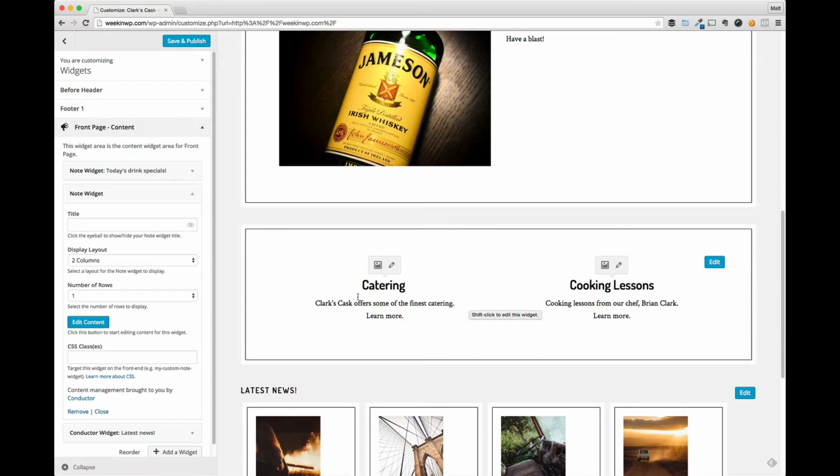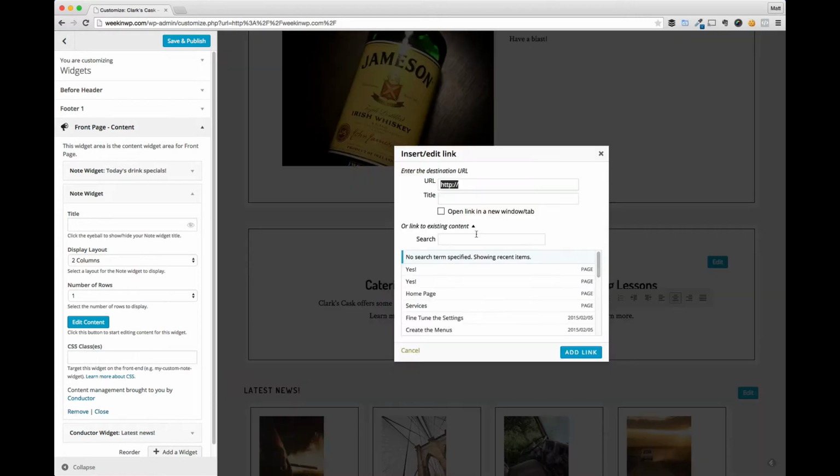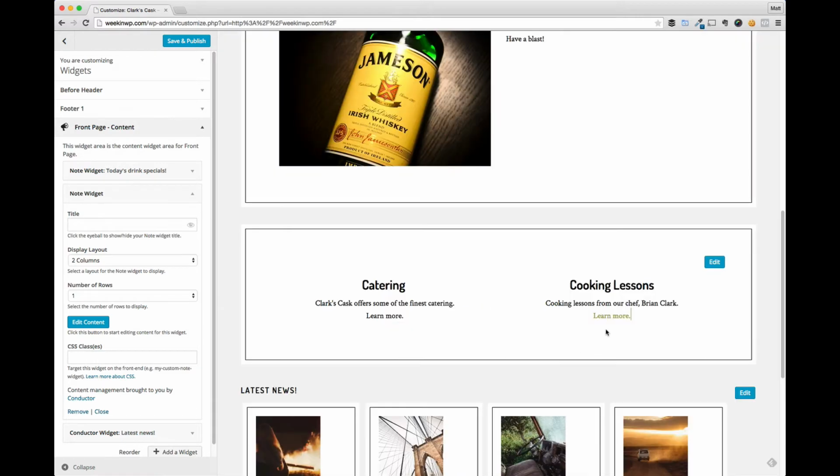We're going to move on to the second note widget, just right below that one. And this is for my services. I left this one a little incomplete just so I could show you. Now this is the note widget, two columns, no media, right? So this drops in just two areas of text that you can type in. I typed in catering and cooking lessons. I could add images here if I want, but it's very easy to just highlight this text, link it out to another page for something like that.